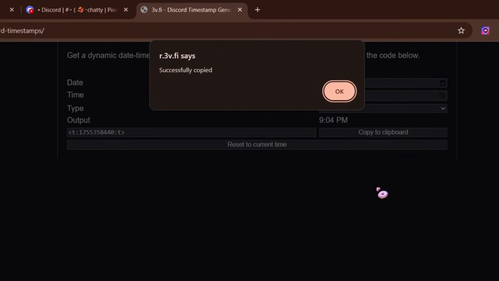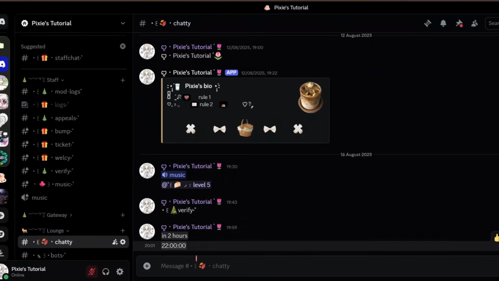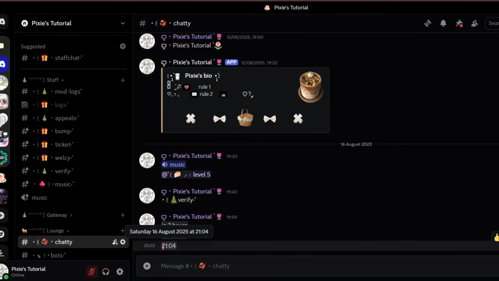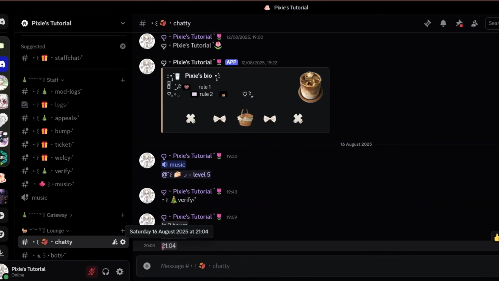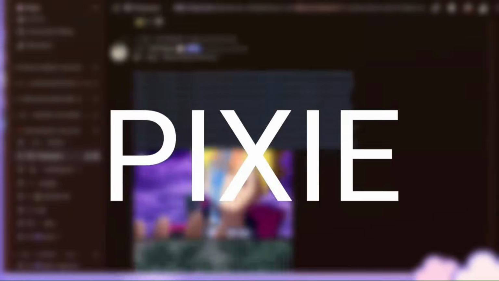Now I will copy this code that the website has created for me and will just paste it in the chat. Next time when you want to tell time to someone, you can use this trick. When you have international members, this time will be seen in their local time. Like Americans would see this as maybe 10 a.m. or something.